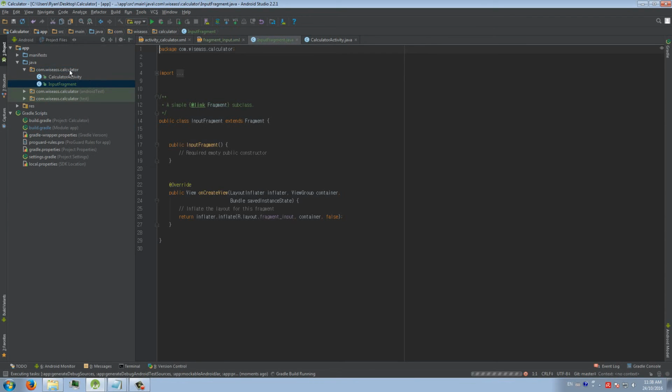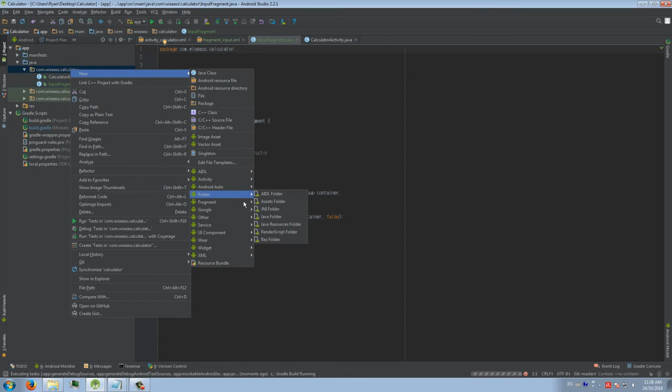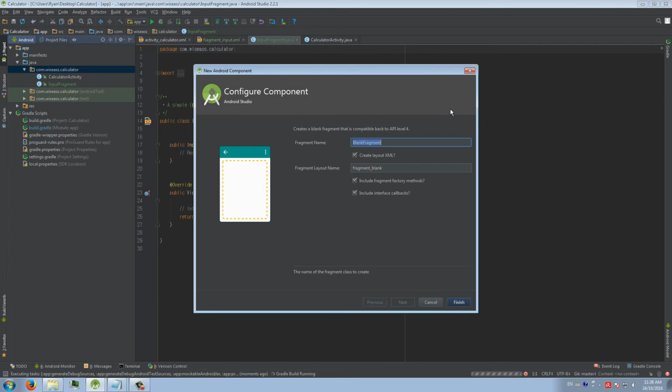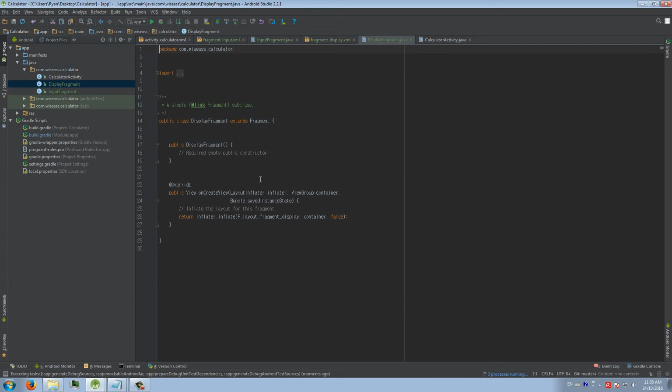Perfect. And then we're just going to do one more here. Again, right click, new fragment. Today would be nice, thank you. And then we'll just type in display fragment for that one there. And that's all we need to do there. Again, just uncheck those. Perfect. And we can add that to git. I'll just say remember, don't ask me again. Otherwise, I'm going to get annoyed. And so that's all we're going to do for the fragment stuff.